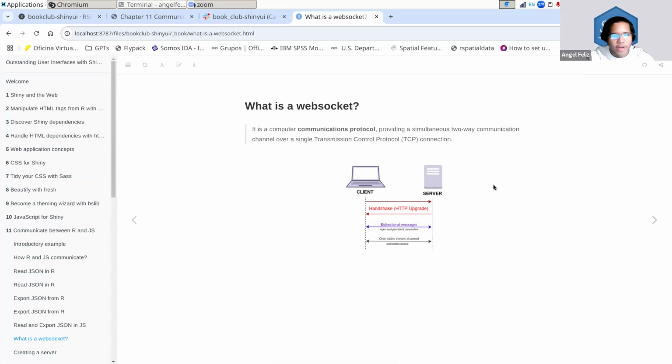So what's a WebSocket? A WebSocket is a computer communication protocol providing a simultaneous two-way communication channel over a single Transmission Control Protocol connection. Basically it's a different protocol, you are not using HTTP. You just start with HTTP and then you switch to this protocol, which is faster and keeps the connection open.